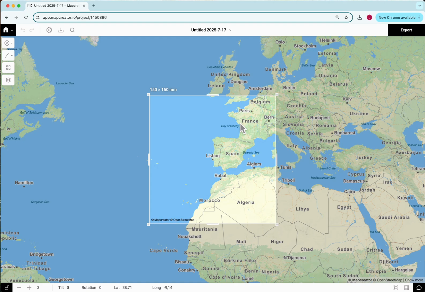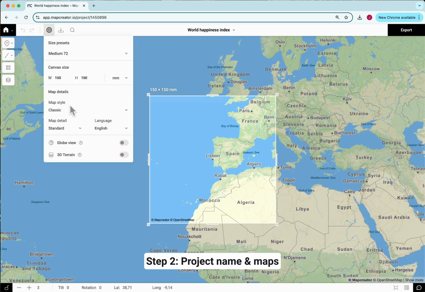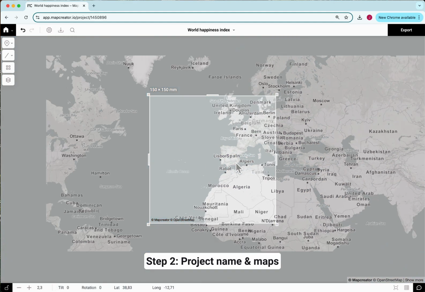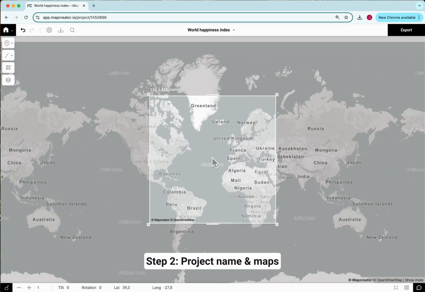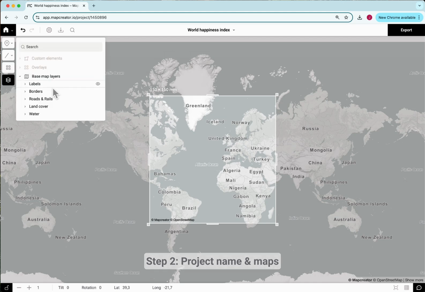Now that our spreadsheet is ready, we can navigate to the Mapcreator Next tool. First things first, let's give our project a correct name. This will ensure that we will be able to find our project easier when we are searching for it in our Mapcreator dashboard. The next thing that I want to do is navigate to the settings wheel on the top left and change our map style from classic to gray. The gray map style is really just such a nice, basic, clean slate. Anything that you add on top of it will stand out, which for this data set is ideal.